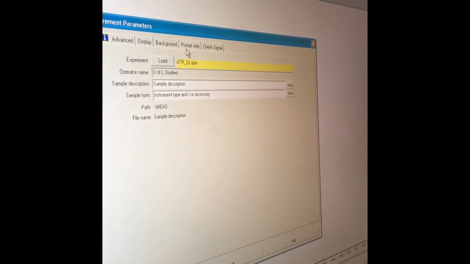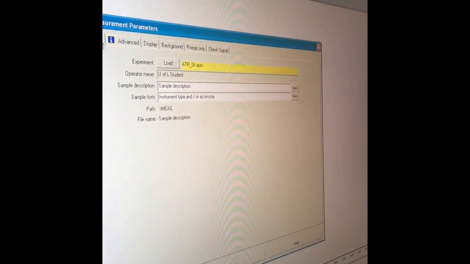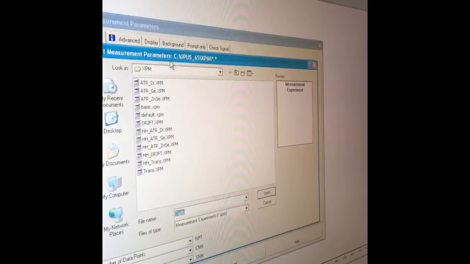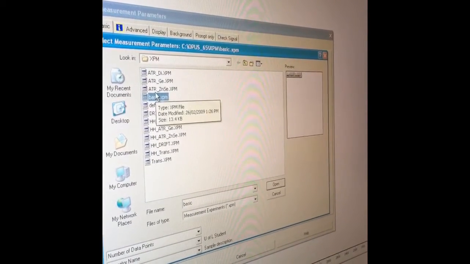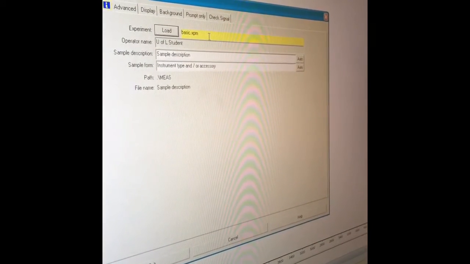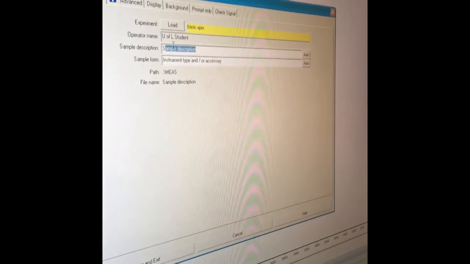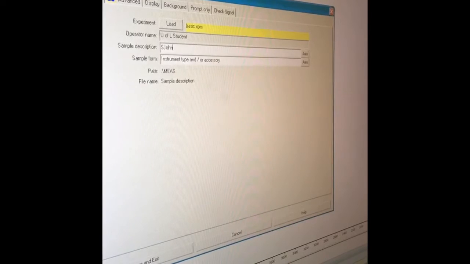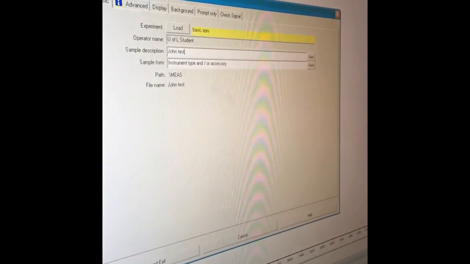Ensure that we replace ATR method with the basic method. Hit load, and there's the basic method. Select it. Open, so now the basic method has been loaded. Under sample descriptions, you can put your name, and then save and exit.